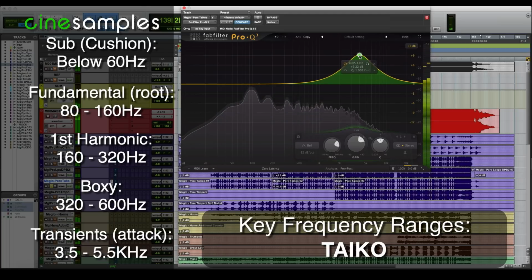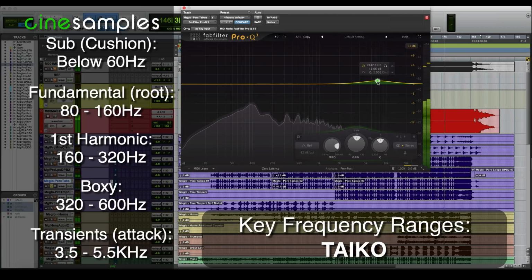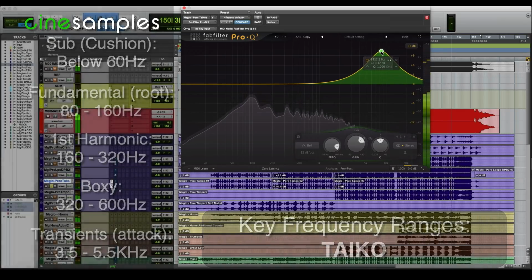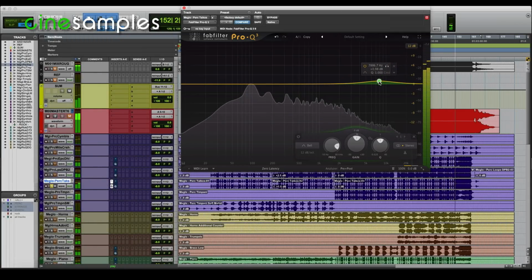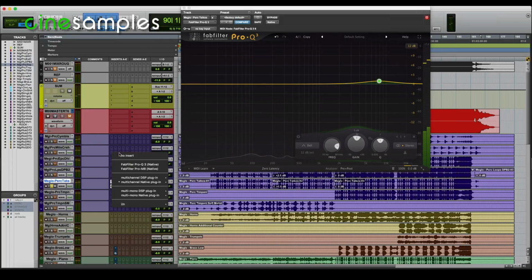Now we get into the transient territory. It has a nice attack up here if you want more attack. But above 6K, there's really not a whole lot of information. It's not really delivering a big difference. Maybe just a little bit of the stick on the head. That's about it.